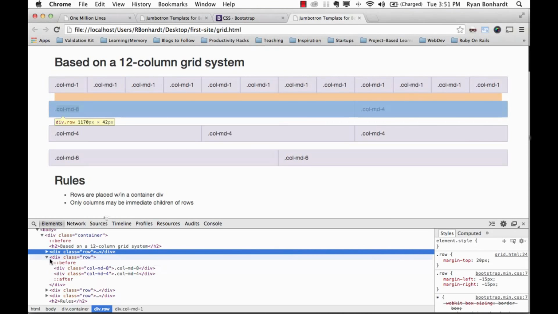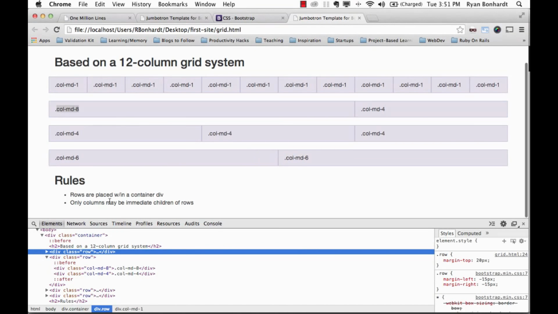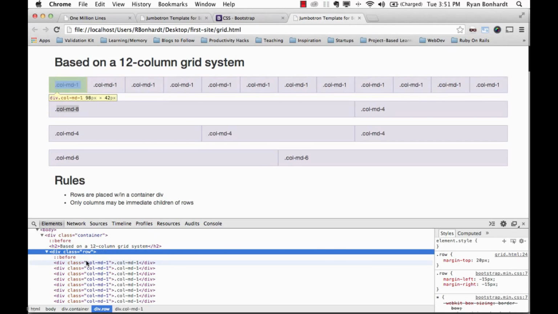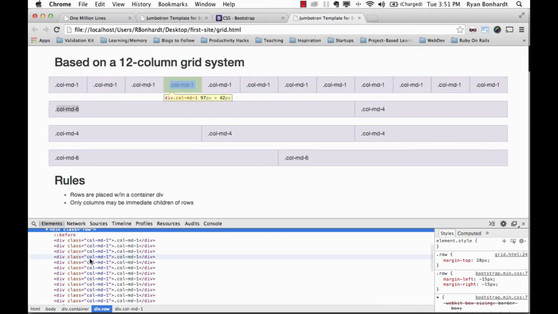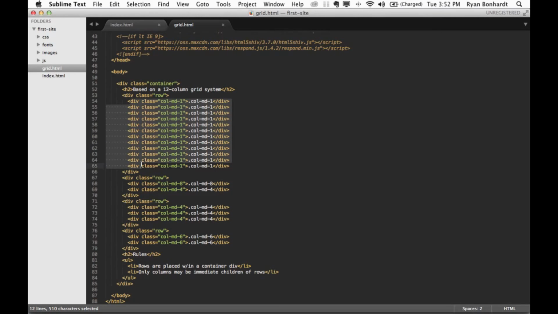Now, rule number 2, only columns may be immediate children of rows. So each of these are columns, and they all have to be immediate children to rows, and only columns can be immediate children. So let's go over here and look at our code here. Yep, each of these columns are immediate children of this row.